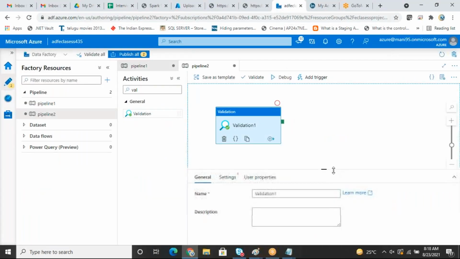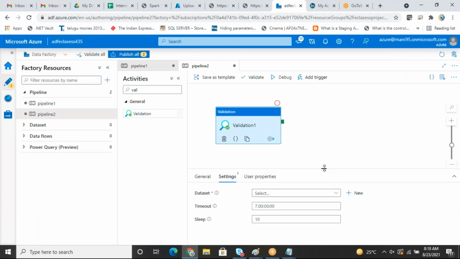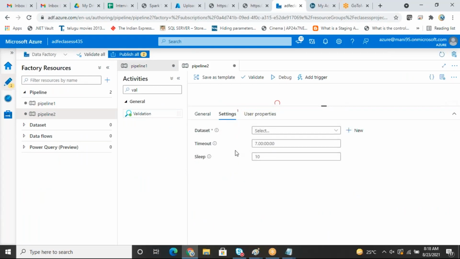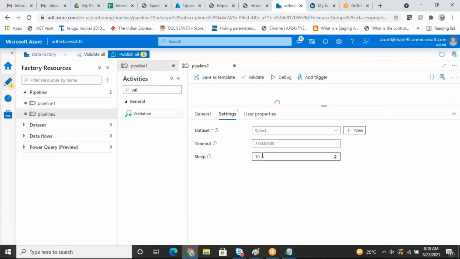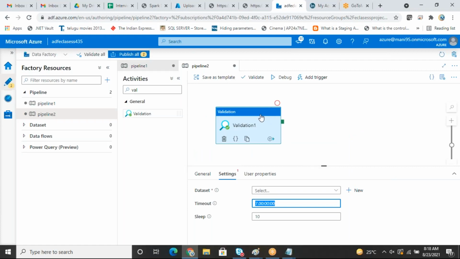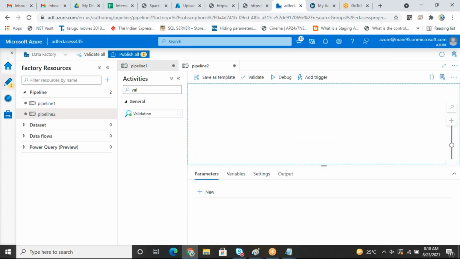So let me configure this one. Go to the settings, create a new dataset, blob storage. So what will happen if I'm taking the validation activity? It will reattempt every 10 seconds until the timeout is reached. Right? I don't want to do any reattempts. Simply I want to check whether a file exists or not. If the file does not exist, then immediately I want to execute the if else activity.